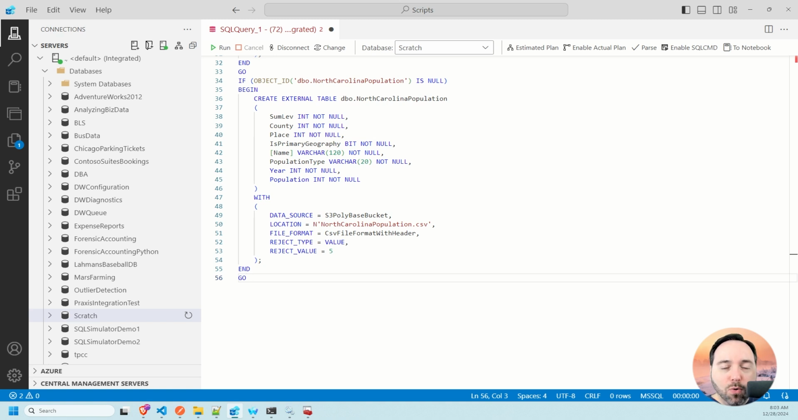Below that, we have a with clause and some PolyBase specific information. I am specifying that my data source is my MinIO external data source, and that the location within the PolyBase S3 bucket is North Carolina population.csv. The file is a CSV file and it has a header. We also have this notion of reject type and reject value.